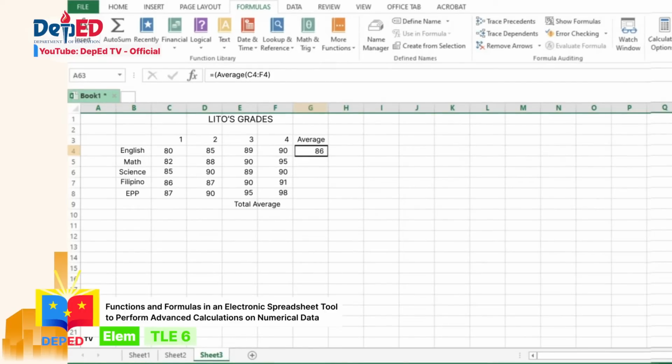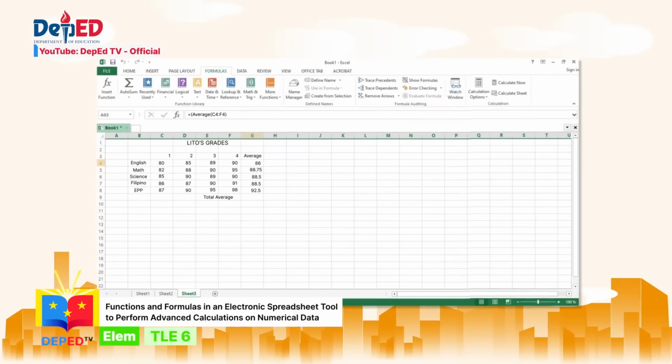Letter C. Select G4, then drag from G4 to G8 using the mouse to apply the formula to other cells. This will automatically display the average value of the other subject areas, then press enter. Letter D. Compute the general average. Click cell G9, then enter the formula equals AVERAGE, open and close parenthesis, G4 colon G8. Click enter to show the value.